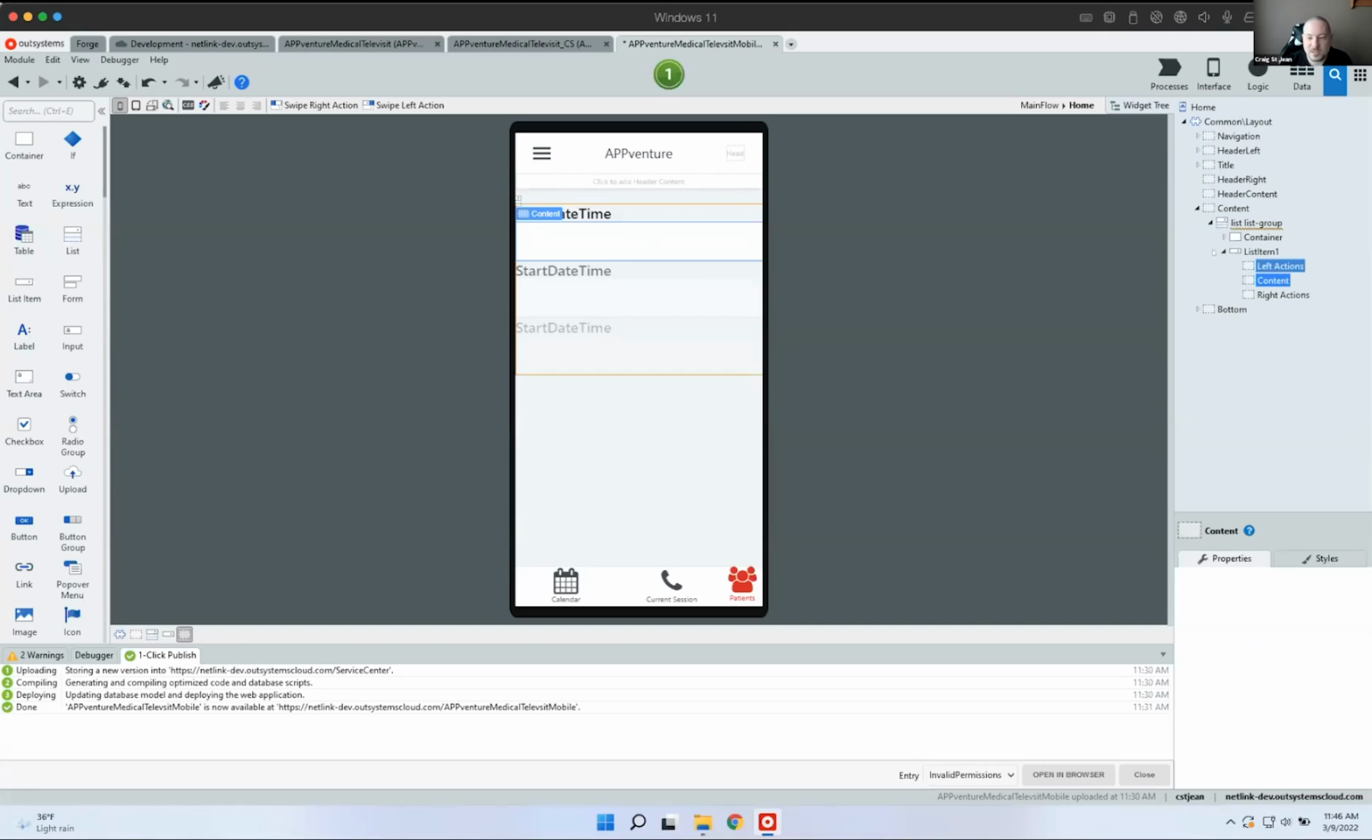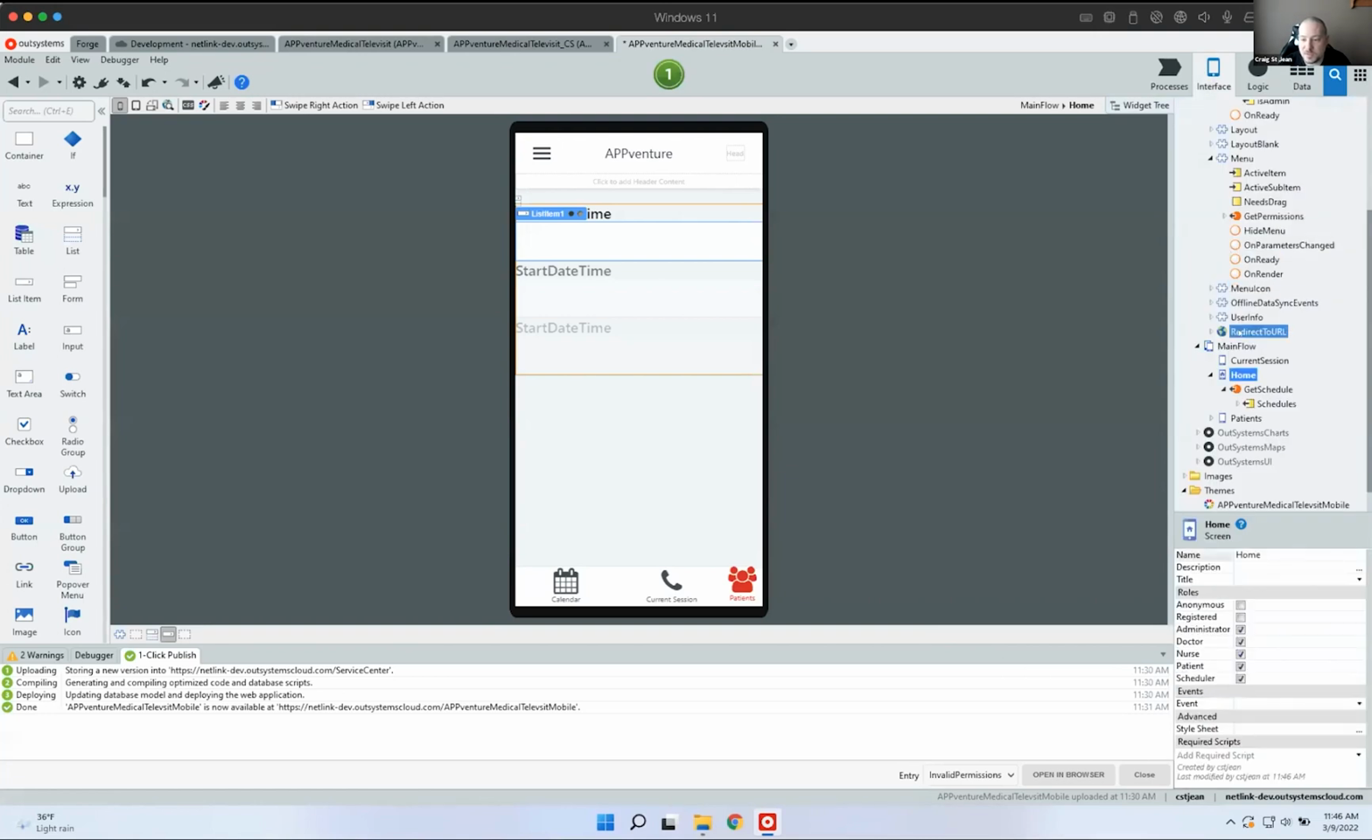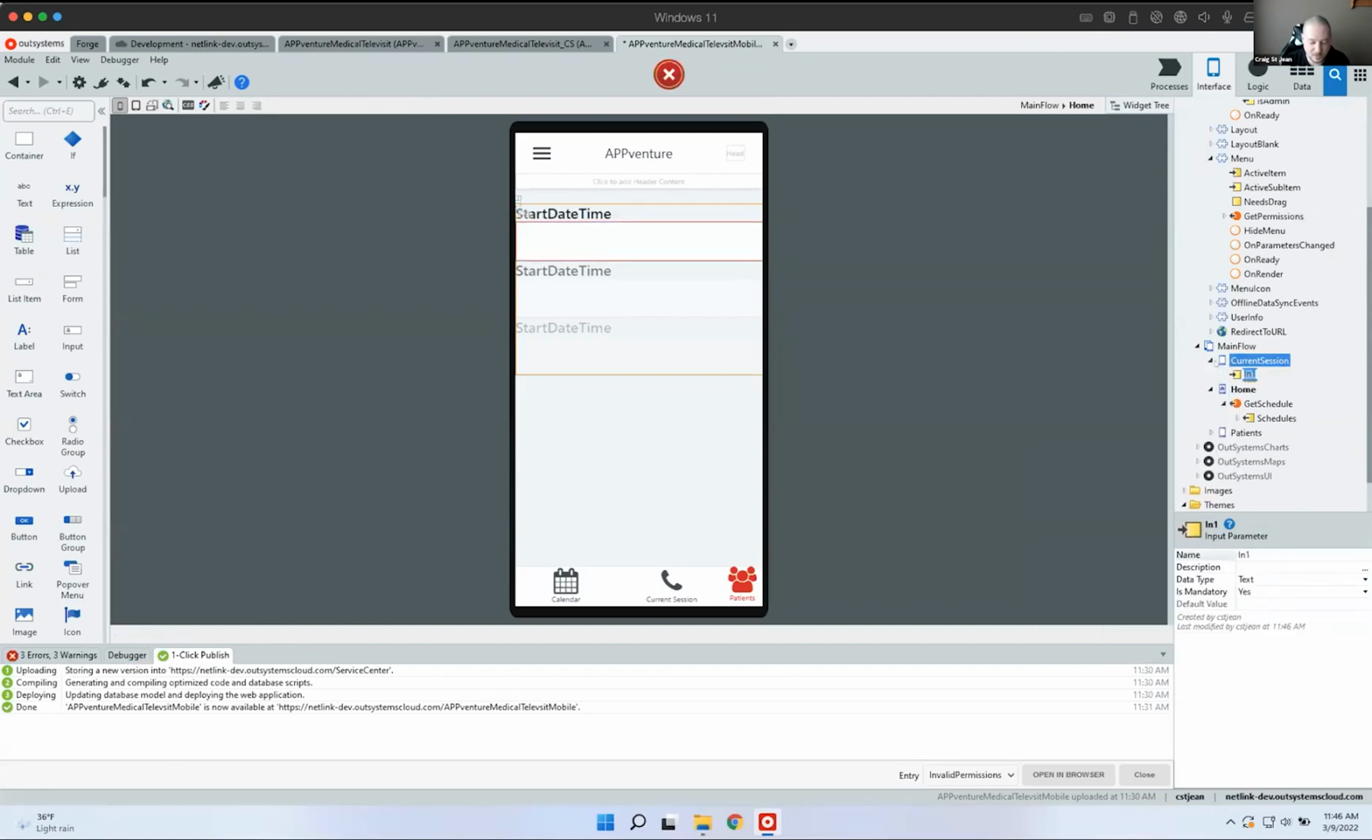So here we're going to set this list action to, if they click on it, redirect the user to the current session. In order to redirect the user to the current session that I'm linking here, we're going to add an input parameter to the current session screen called schedule ID.